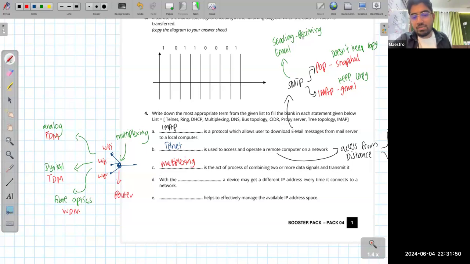With the blank, a device may get a different IP address each time it is connected. That is a service called DHCP. Which helps effectively manage IP address space? CIDR is used to manage it, classless interdomain routing. CIDR is the most suitable answer, since it goes along with the IP address. A proxy server is also possible. CIDR helps manage the available IP address space.